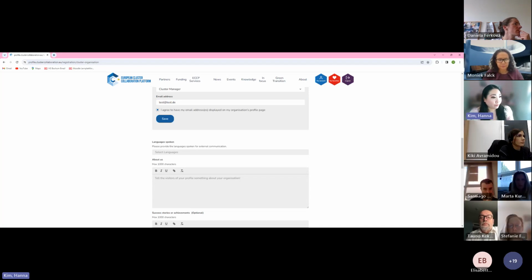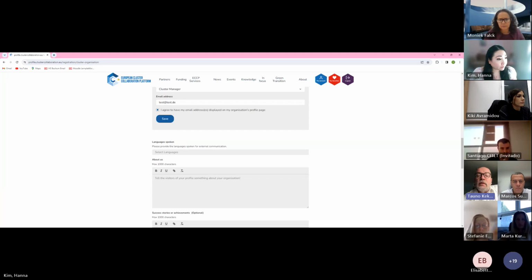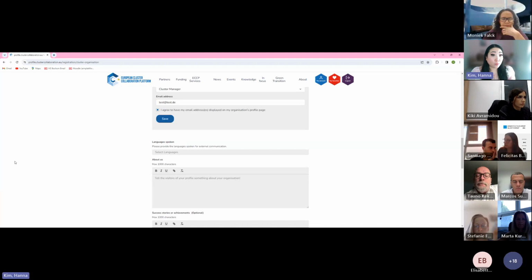Yes, Tauno. Yeah, just wondering if it's the same procedure for editing the existing profile already, or is this only for new profiles? No, so the email address section has been integrated into all profile types, so no matter which profile type. If someone chooses that they don't want the email address shown, then it won't be shown, but if they agree, then it will be displayed in all profile types.